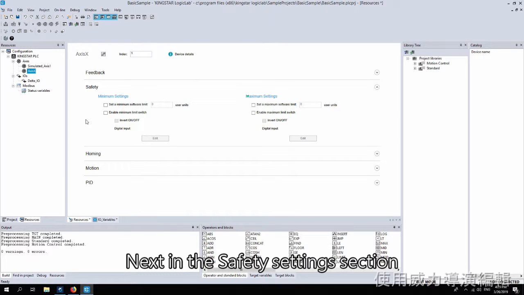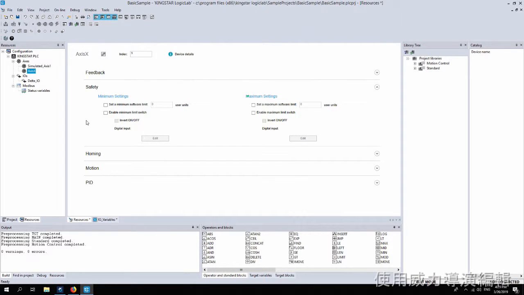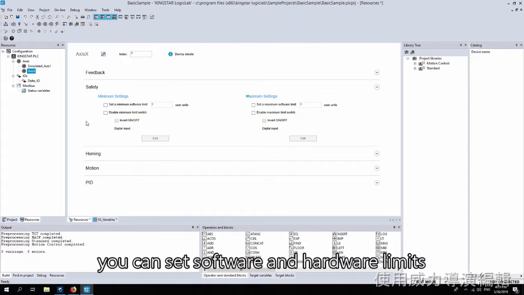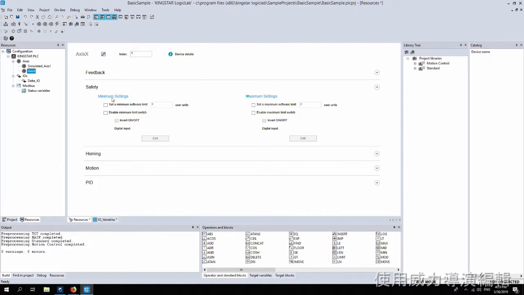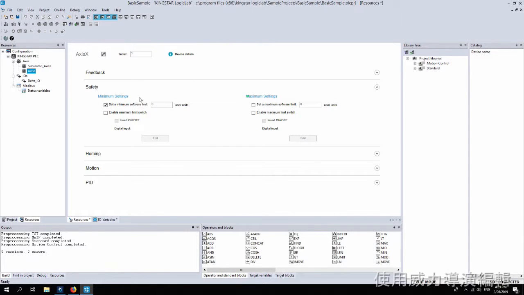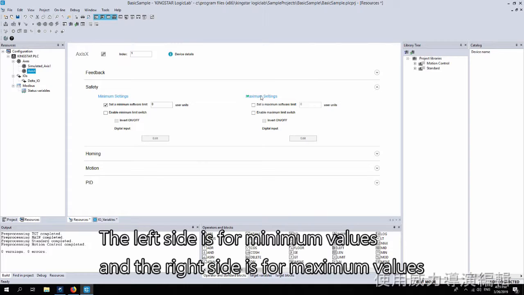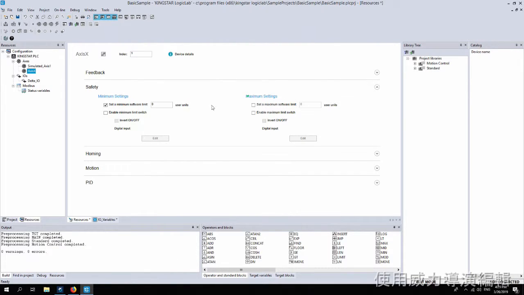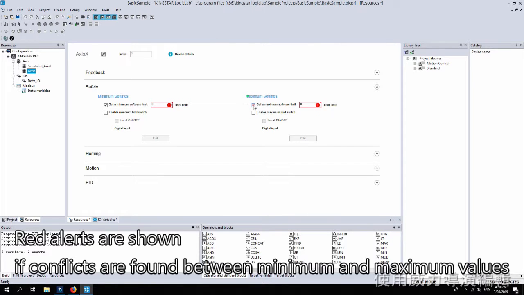Next, in the safety settings section, you can set software and hardware limits. Check the first checkbox to set a software limit. The left side is for minimum values and the right side is for maximum values. Red alerts are shown if conflicts are found between minimum and maximum values.